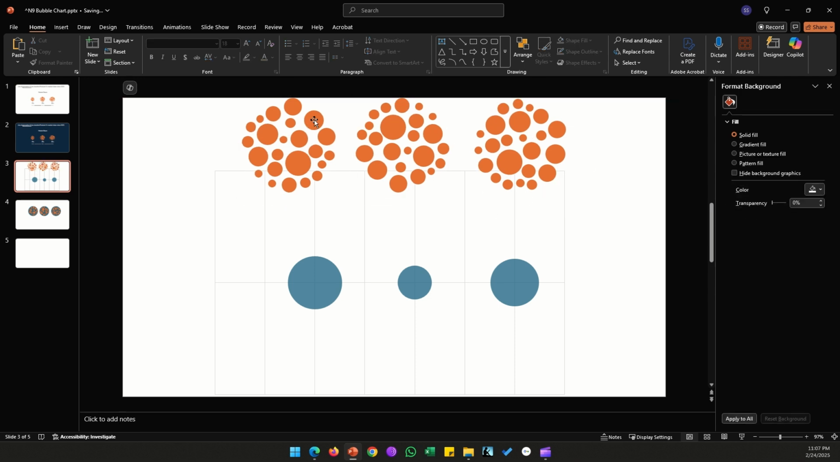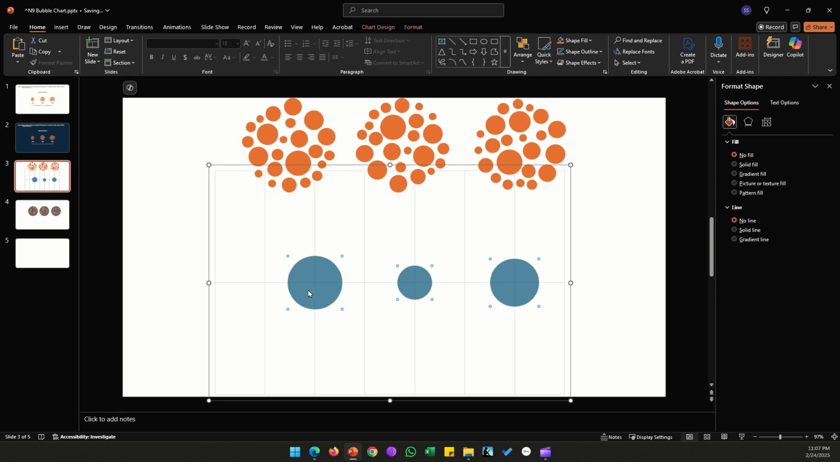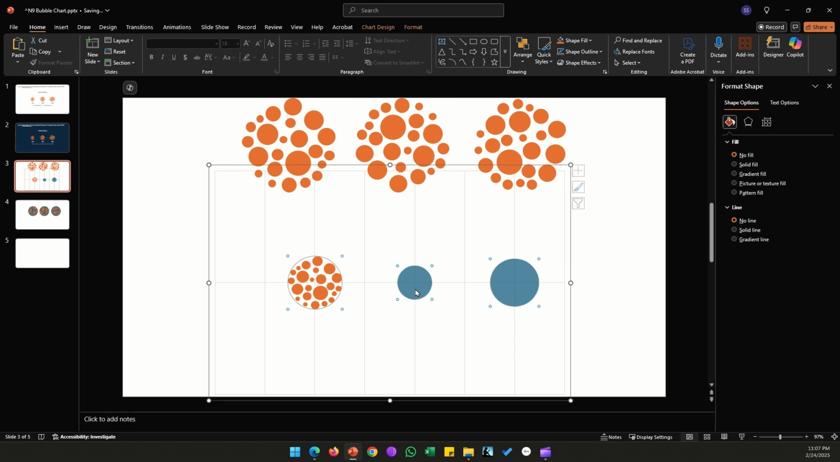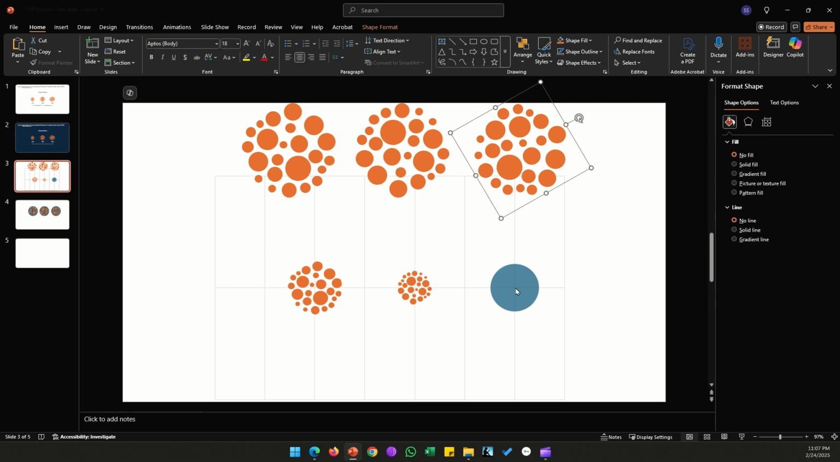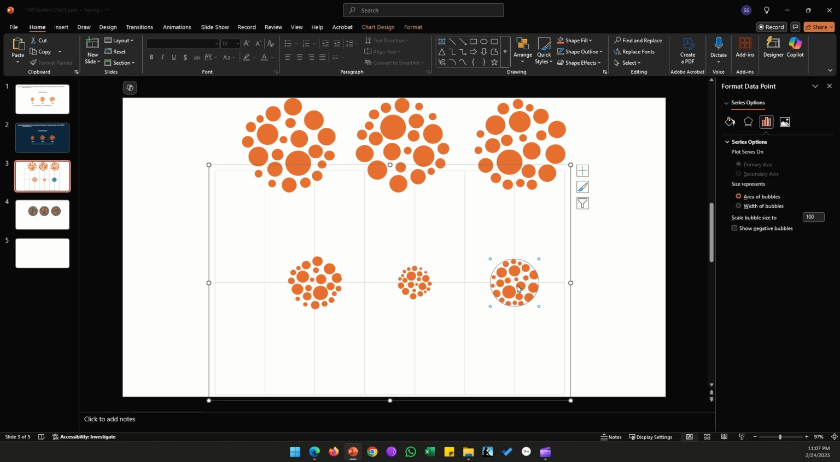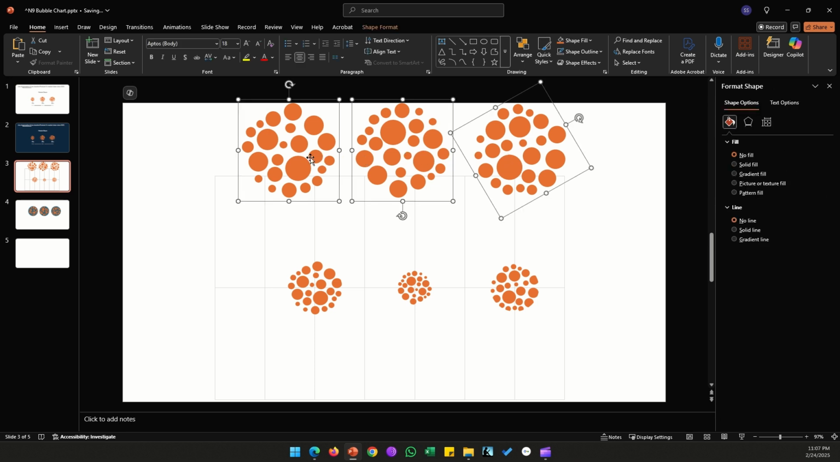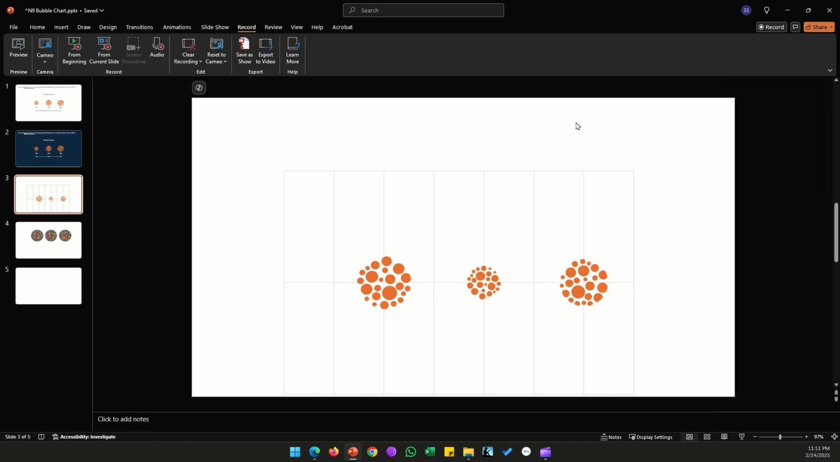Now one by one, let's paste this one onto the first bubble. Then the second one onto this one, and finally third one onto this third chart. Okay, let's get rid of these 3. So there are final few steps left.